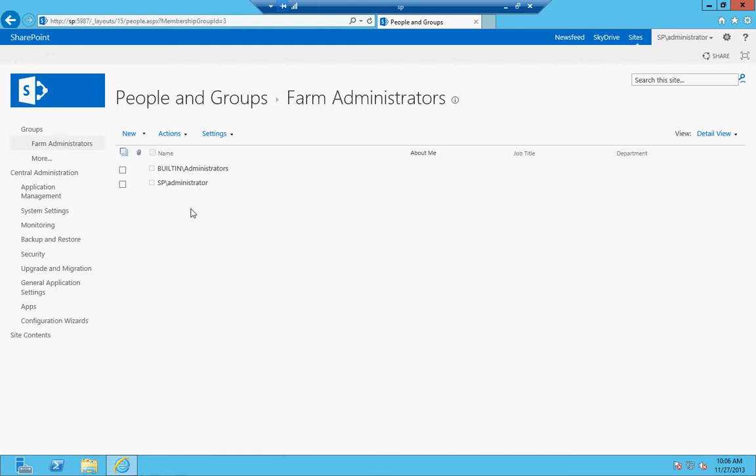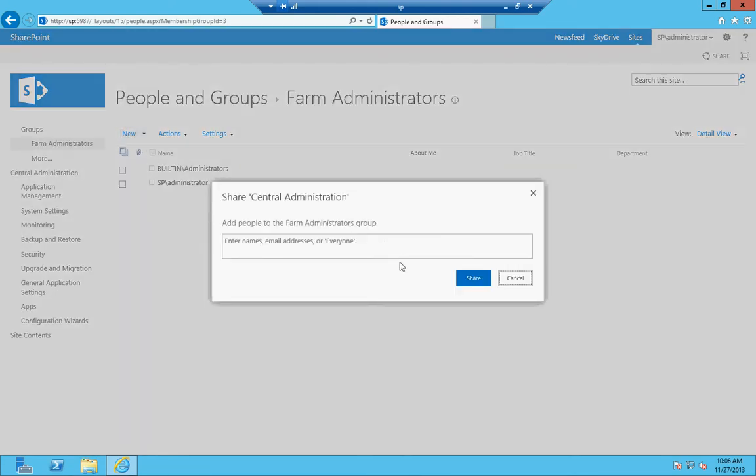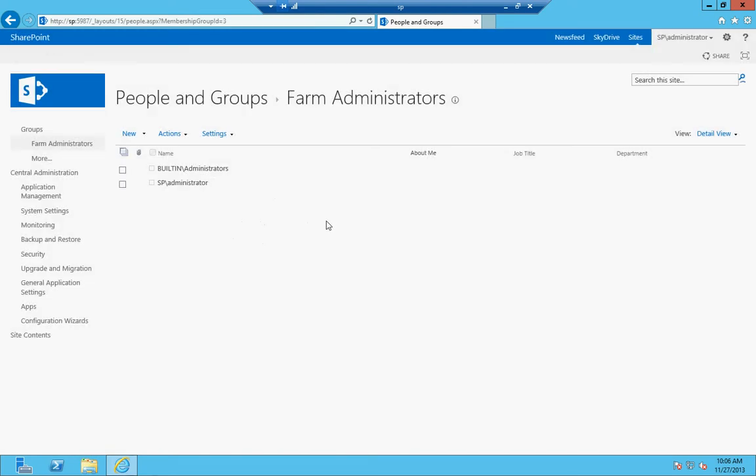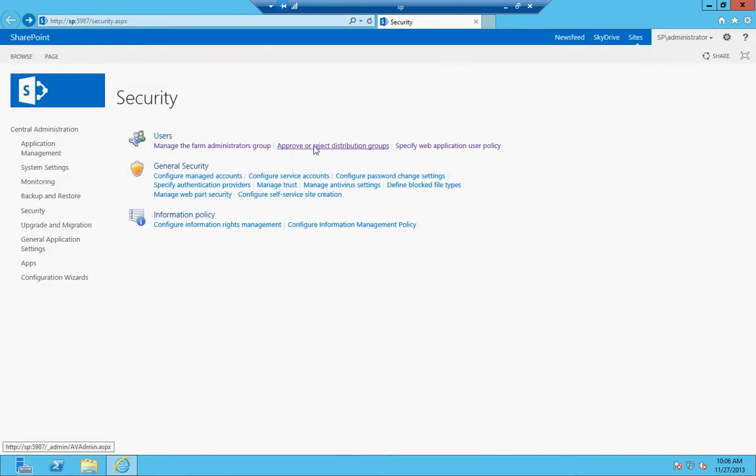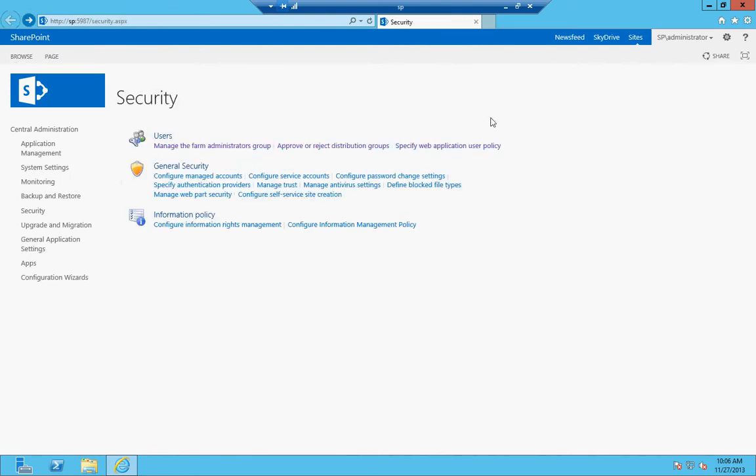That basically lets you set who is in the administrator group. So if you have more users you want to add in there, you can just click new and add the user. Put in their name and it'll add them to that group, and they have full control over the entire farm and any site collections underneath it. You can also approve or reject distribution groups. SharePoint allows you, if you have incoming email set up, to set up distribution groups and have those go out to certain users. So you can create those, and then this would be where you, as a farm administrator, would approve or reject those.